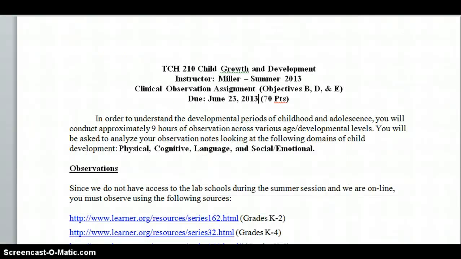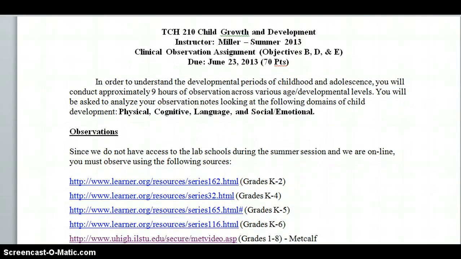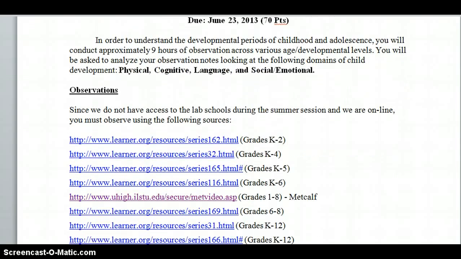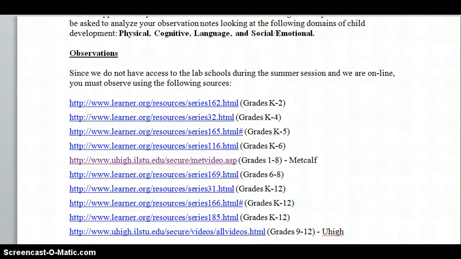Also, in this folder on ReggieNet, I have a document that's called TCH 210 Observation Video Links. And this is where you'll find a little bit more detail on the observations, as well as all of the links to the videos you can watch online. So just a review up top, it just talks about that you're going to be doing 9 hours of observations. And here are different links to sites that you can use.